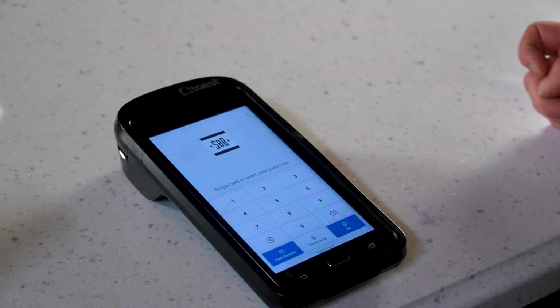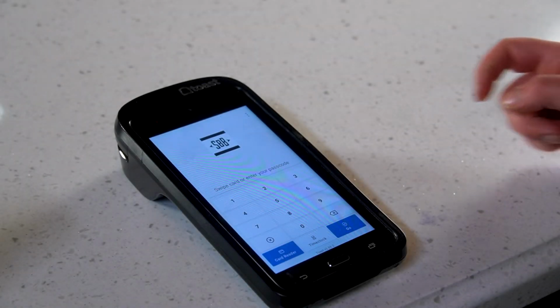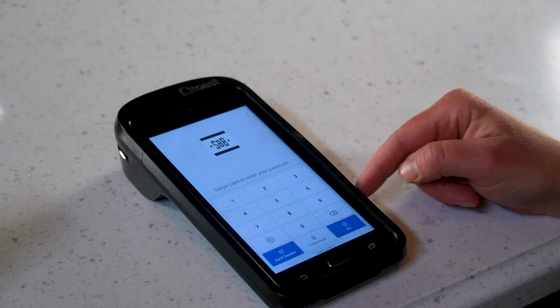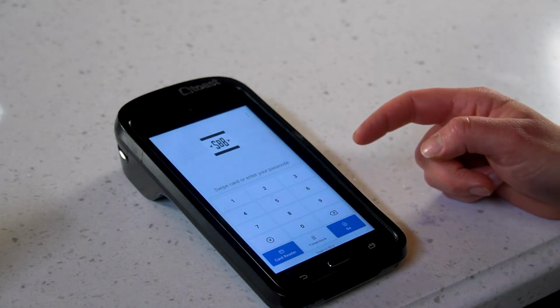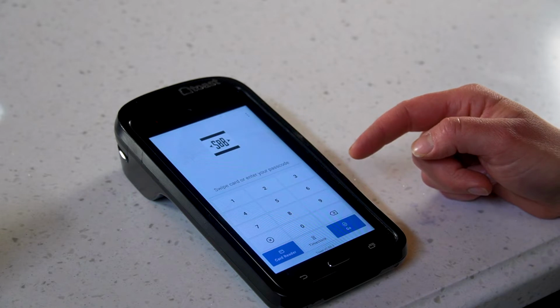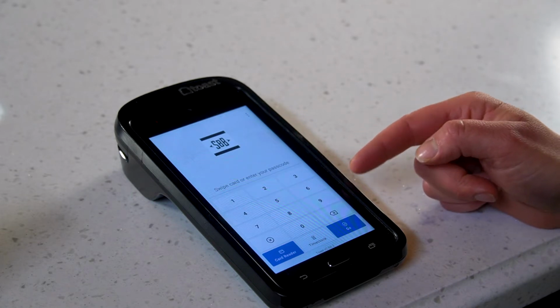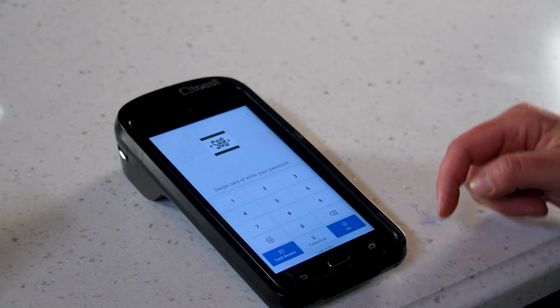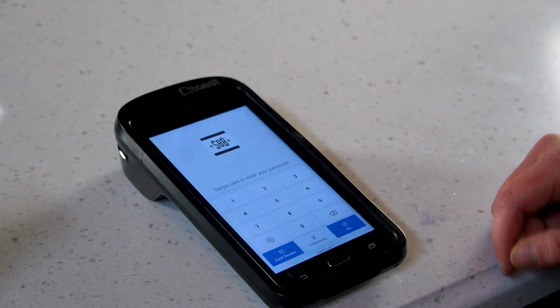So this is how to punch in on the Toast POS system. This is a handheld device, but the process is going to be the same if you go to any of the main register stations, either behind the bar or at the server station. You can punch in on any device. So your screen's going to look like this when you get here.